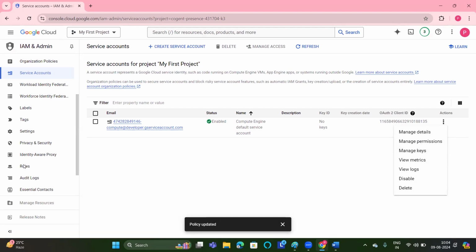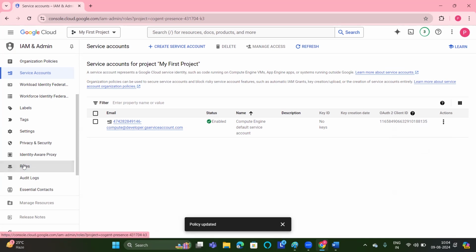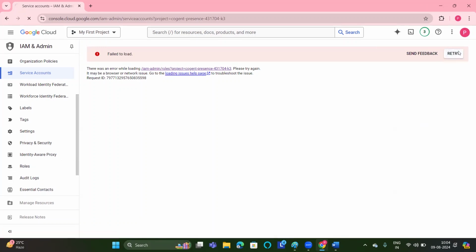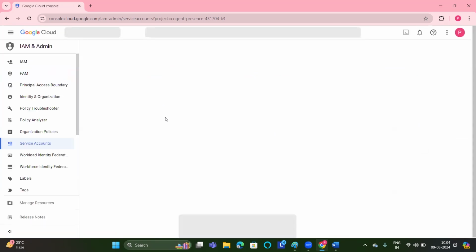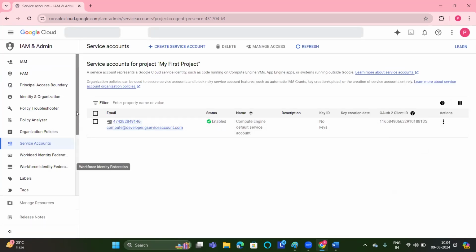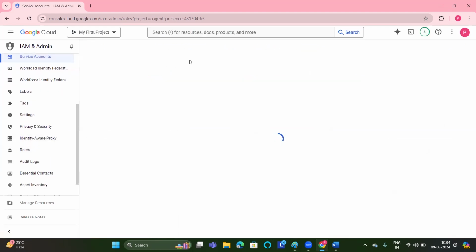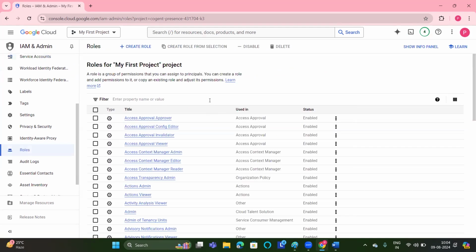Another very important thing will be roles. As I said, according to the job profile, it failed to load here. This is a problem with the graphical user interface. Now, if I'm talking about the roles here, what is a role? According to our job profile and the tasks performed, a role will be assigned to the users here.